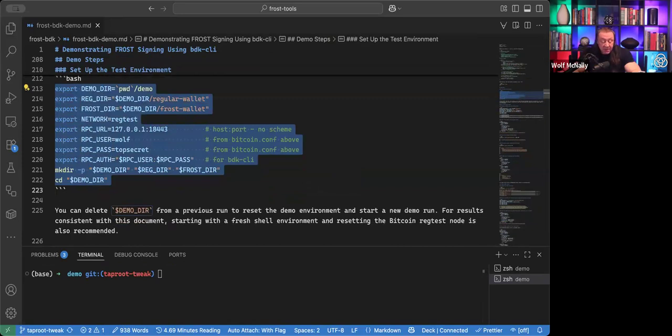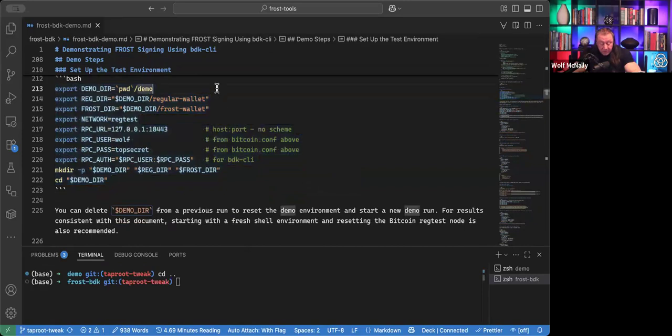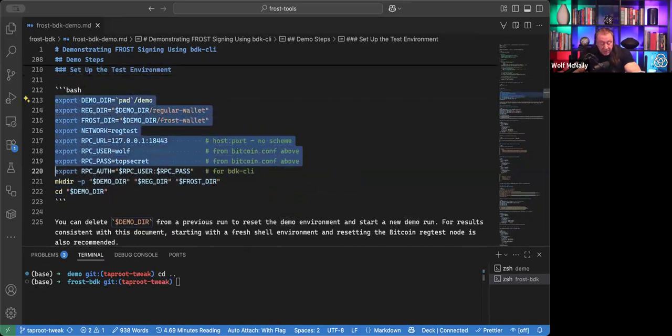When I do this, you see it's basically just setting up a number of environment variables here, including the demo directory that we're using. Before I run that, I need to be up one level, or it's going to create a demo directory within the demo directory. Okay, so I'm going to execute that now.